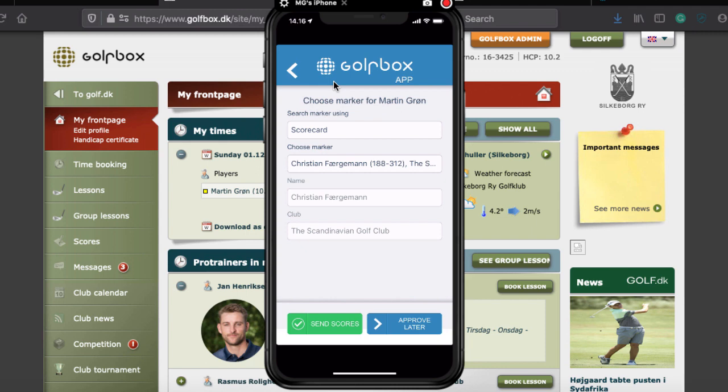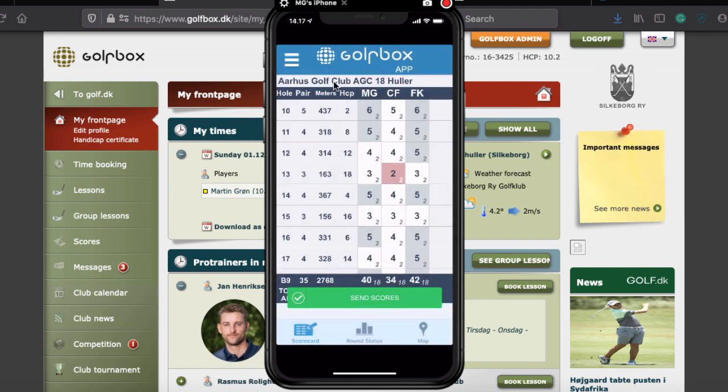So when the round is done, we can then easily send the scores in for handicap adjustments. I can choose to send it in right away. See, this is how golf is played. It doesn't take long. It doesn't have to take long.